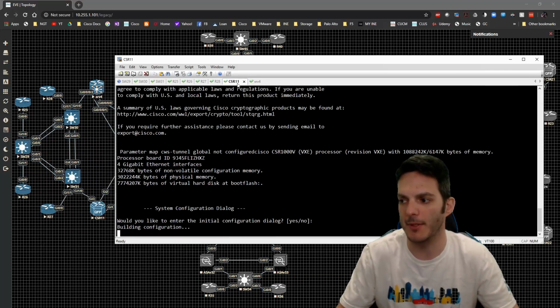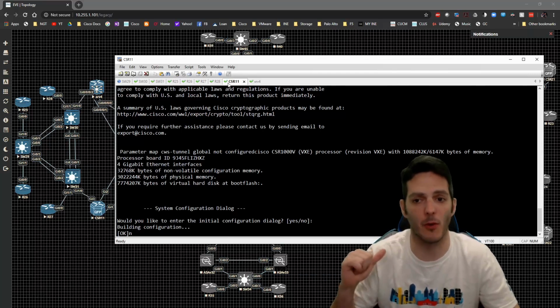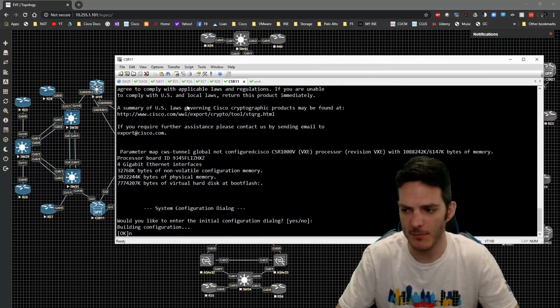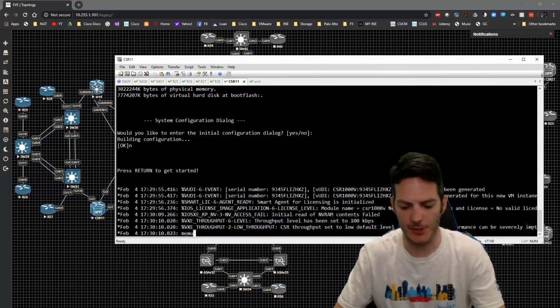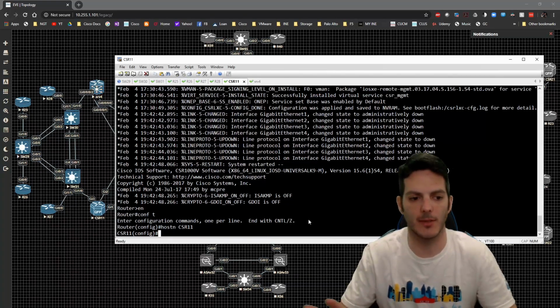Now on CSR11, I'm going to come in here and bring it up. I'm not going to walk you through the initial configuration dialog. If you want to go through that, you can. I have a video for that already done. I will pause the video while this is working on its thing. Alright, so CSR11 is now ready to go.